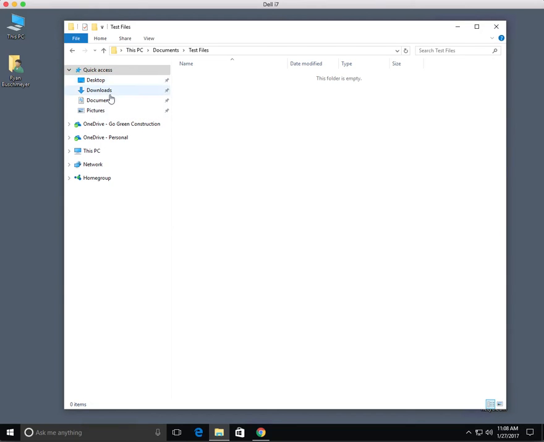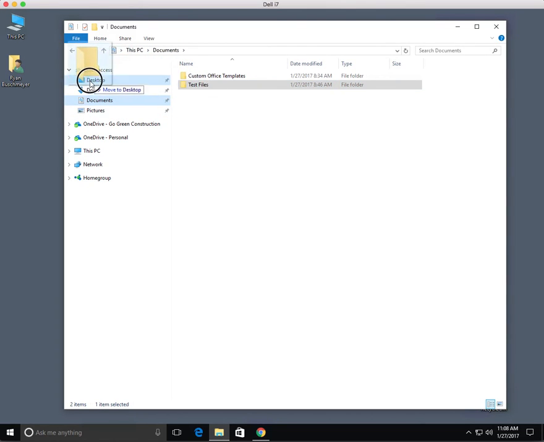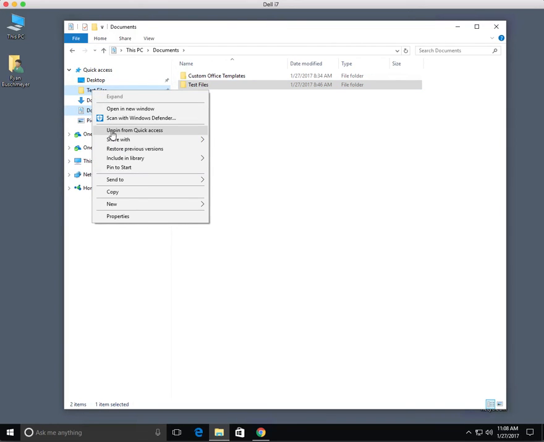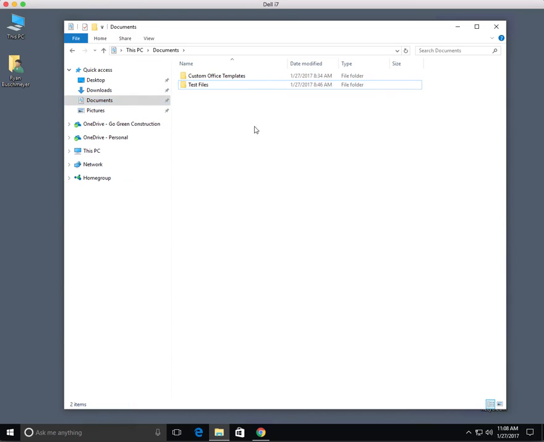Now, one word of caution, however, this also acts as a file move and copy module. So if I take test files and drop it accidentally onto the desktop, it moves it from our documents folder over here. And if it's a large folder, it'll take a while to complete. Make sure when you're pinning things to the quick access toolbar, you get that line in there that says pin to quick access right there. And if you want to remove it, just right click and say unpin from quick access.